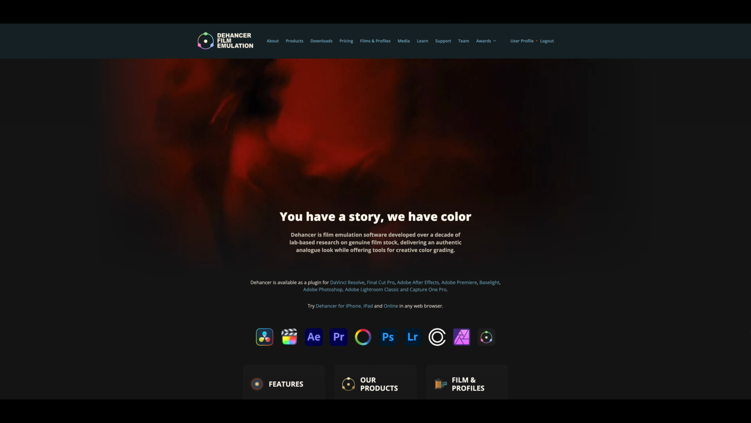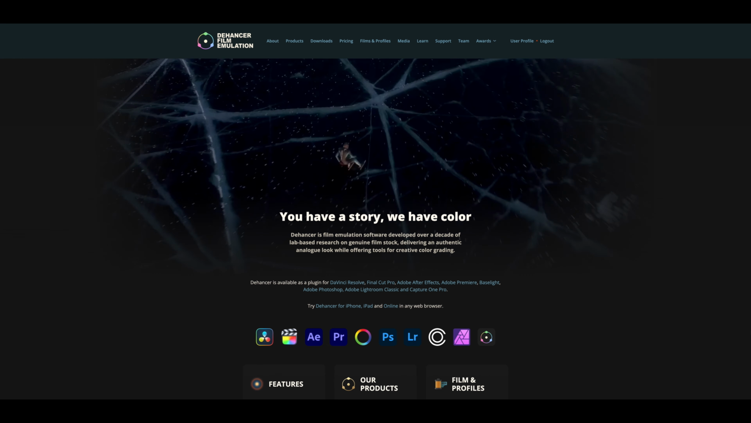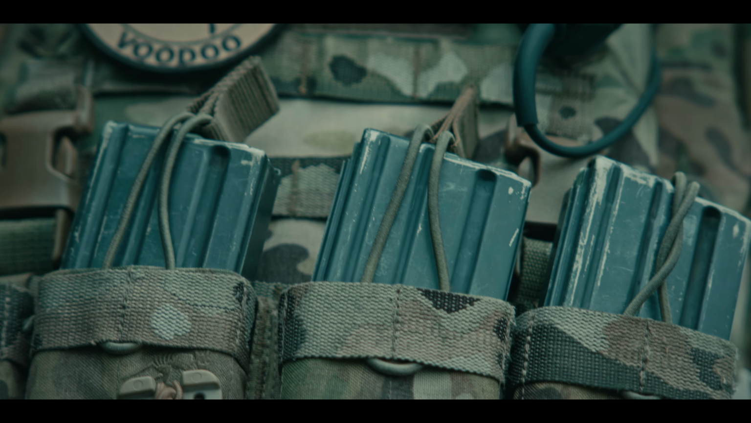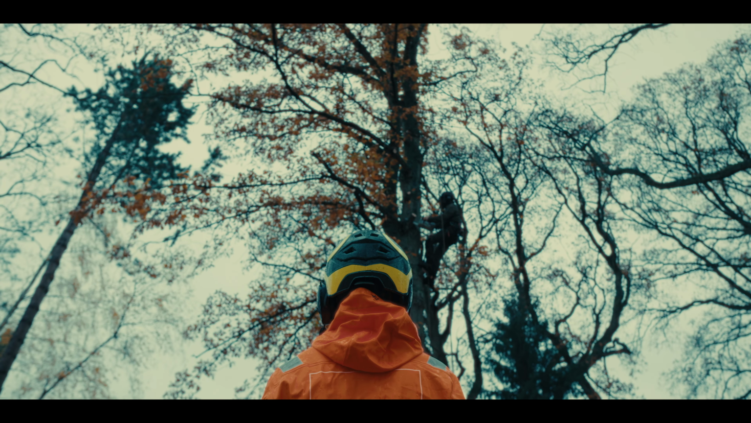Dehancer is a plugin that works across DaVinci Resolve, Final Cut Pro, Premiere Pro, Lightroom, Photoshop, and also on iOS telephones. Dehancer is designed to emulate film stock, which means it can give a film look to your videos. If you record in log profile, or straight out of the camera in stock 709 footage, you can render it so it looks like film emulation. So you can put a Kodak 500T film emulation over it, so it looks like it's shot with actual film instead of a digital camera.